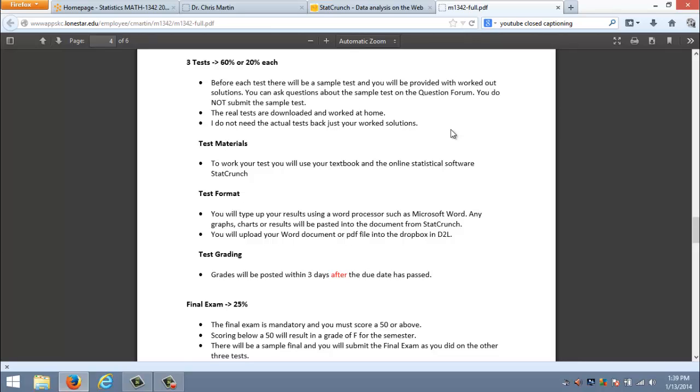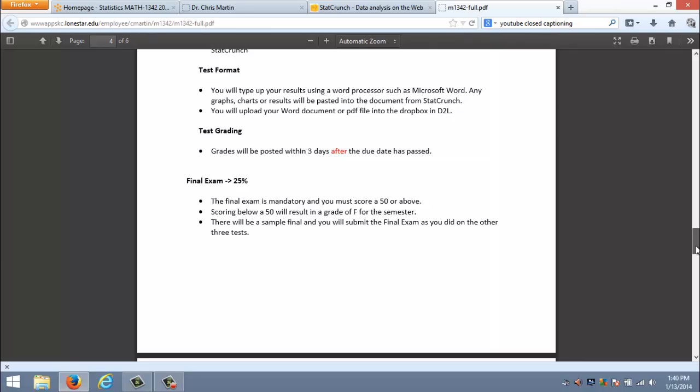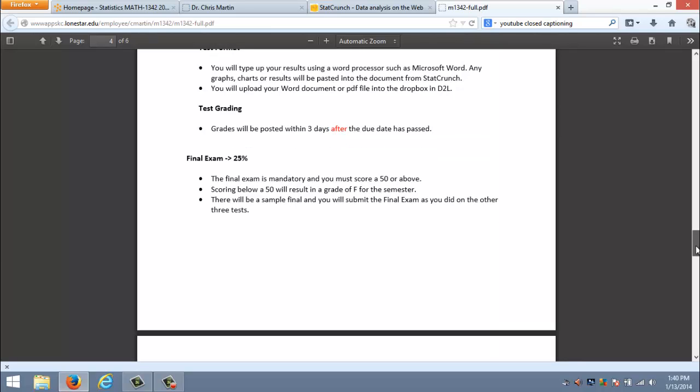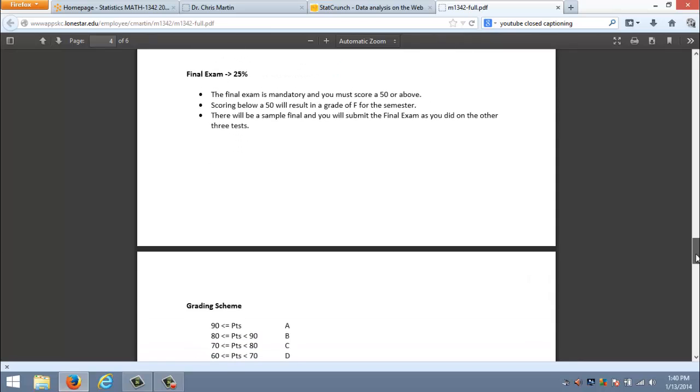You will type up your results for all of the tests. You're going to paste your typed up results. You're going to paste your information from StatCrunch. You're going to put it into Microsoft Word. And then you're going to submit it to the Dropbox. Grades should be posted 3 days after the due date for the Dropbox has passed. The final exam is the same way. It's worth 25% of the course. Again, you're going to download it, work it at home, and then paste your information from StatCrunch and Microsoft Word.